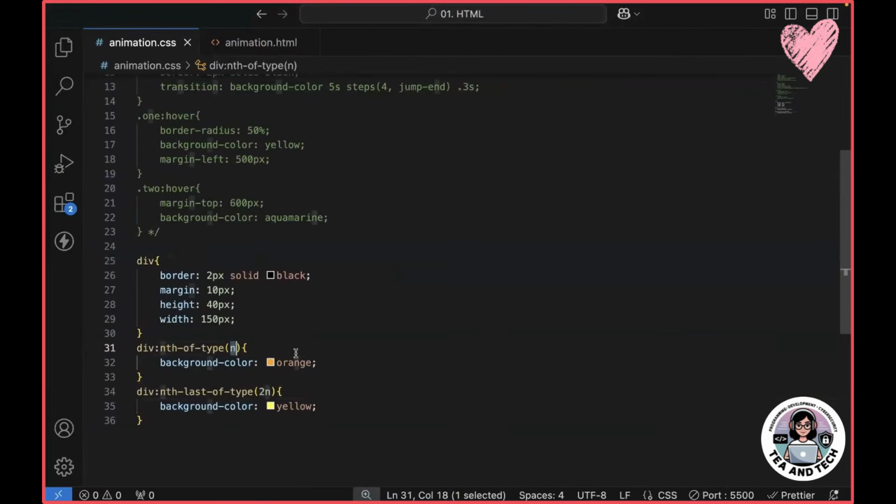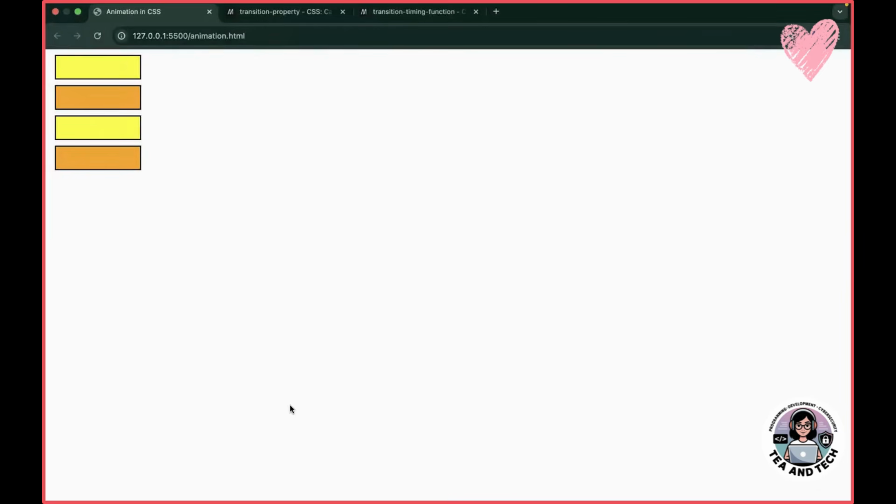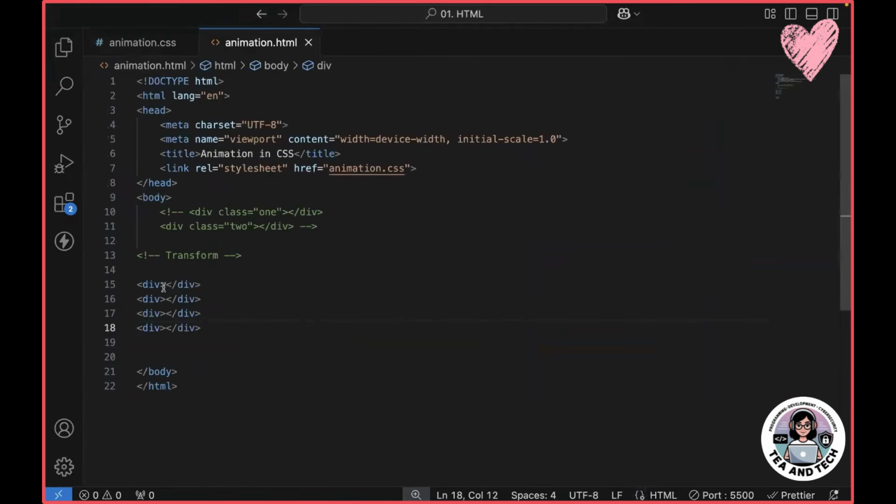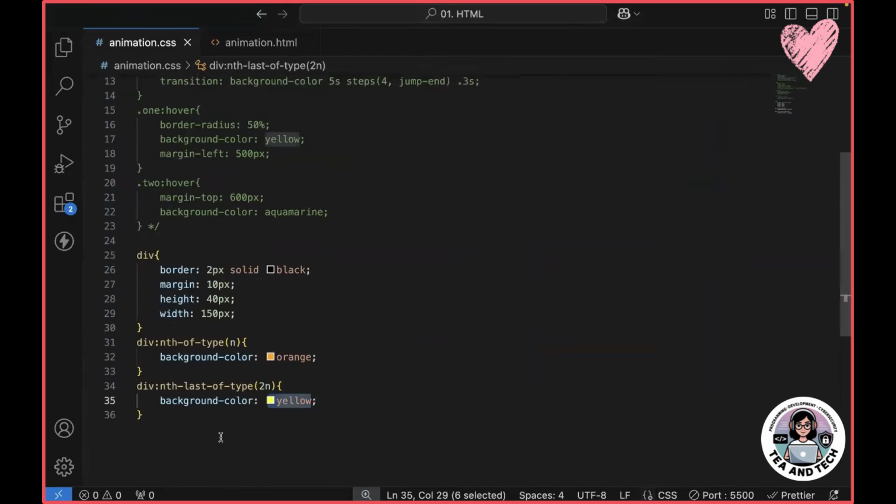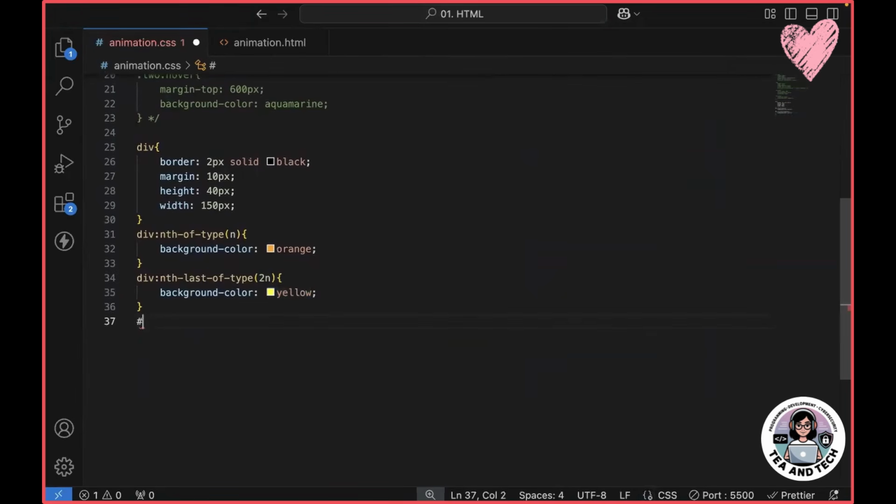For all odd numbers, it is orange, and for 2 and even numbers, it is yellow. That's fine. Okay, now let us give them some IDs: ID 1, ID 2, ID 3, ID 4. Now we have 4 IDs. Now I will come to 1 and here I will start styling and apply each transform property one by one.